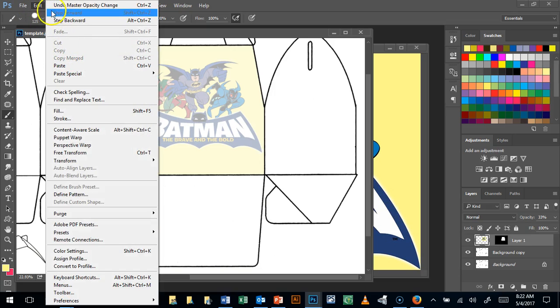Now, everything else in the edit menu, we've gone over the undos and hotkeys for that. Control Z for one undo or Alt Control Z for multiple. If you want to redo, it's Shift Control Z instead of Alt Control Z. You can also fade the effects of a past action by going to fade. Copy, paste, those are hotkeys, paste special.